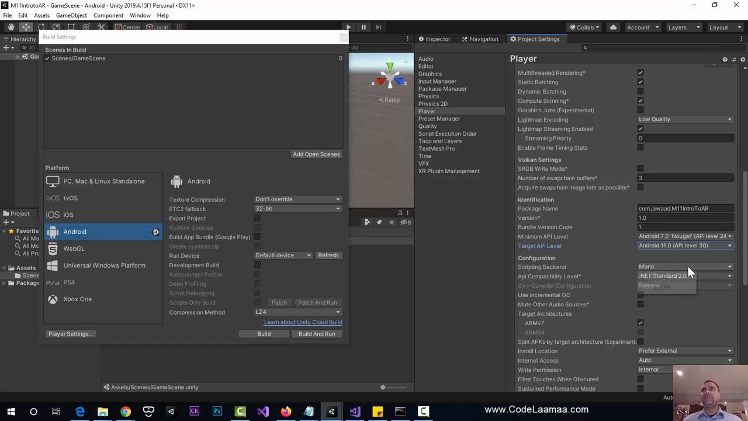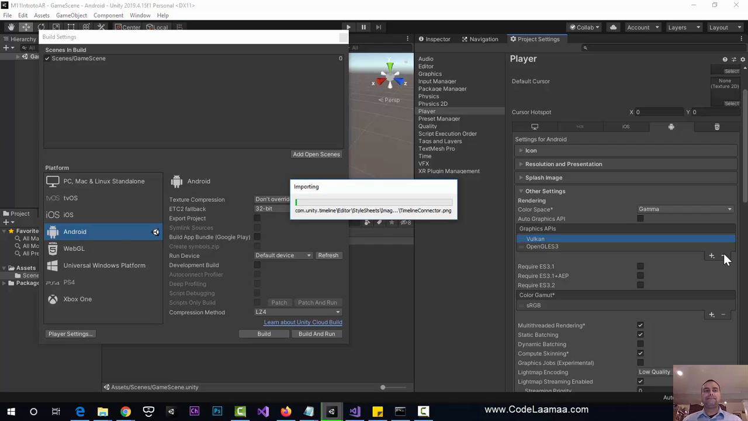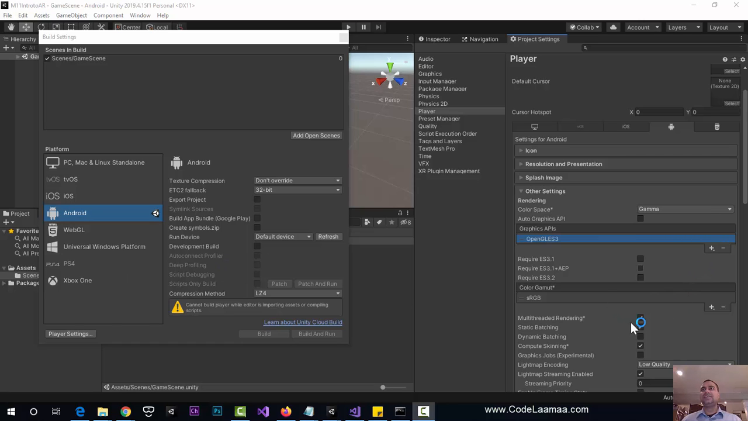So all right, scripting backend will be IL2CPP, .NET 4. Okay. Uncheck ARM7 and check ARM64. Okay, and we'll scroll up to, here we go, graphics APIs. Vulkan is not supported, so we got to remove Vulkan. And finally, multi-threaded rendering. We're going to uncheck that once it's done its thinking here. So it's done thinking. Let's uncheck multi-threaded rendering.